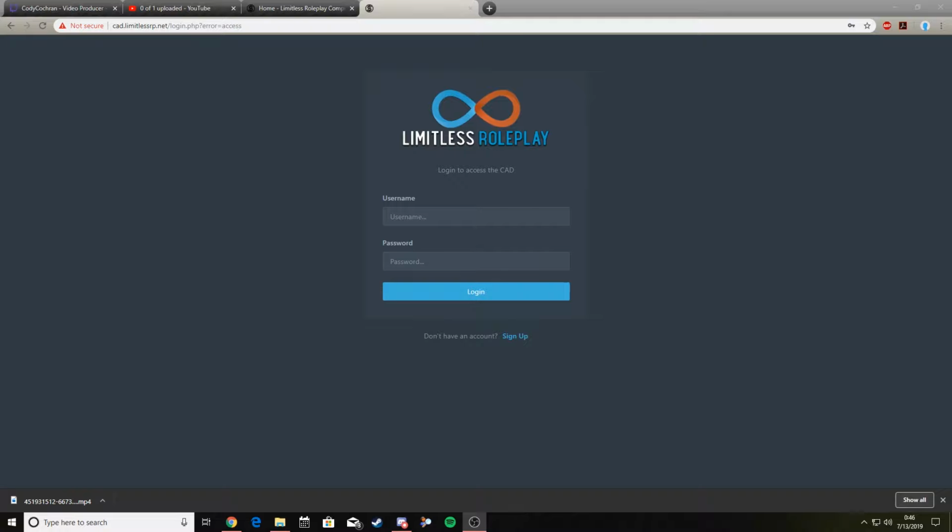Before we go any further, just a little bit of background information. A CAD account is required to play on Limitless Roleplay. You can get on the server and not have one. It'll show you how to register there, but this tutorial video should help you out a little bit more. You're required to have a character registered. We'll go through everything contained within the CAD system for civilians.